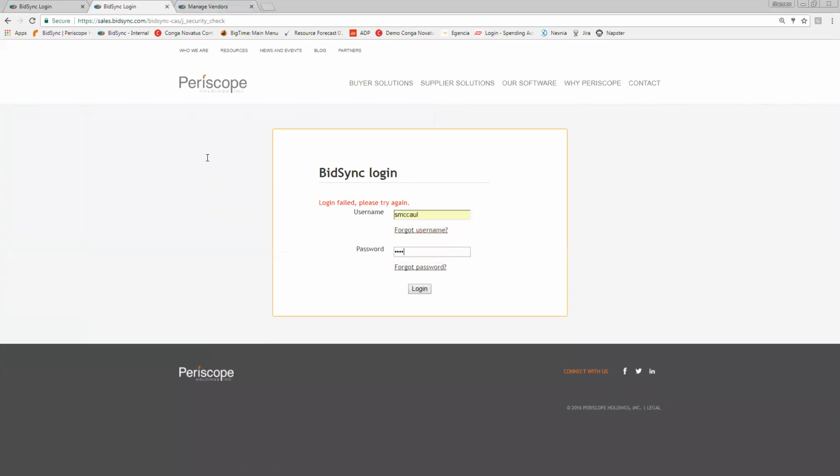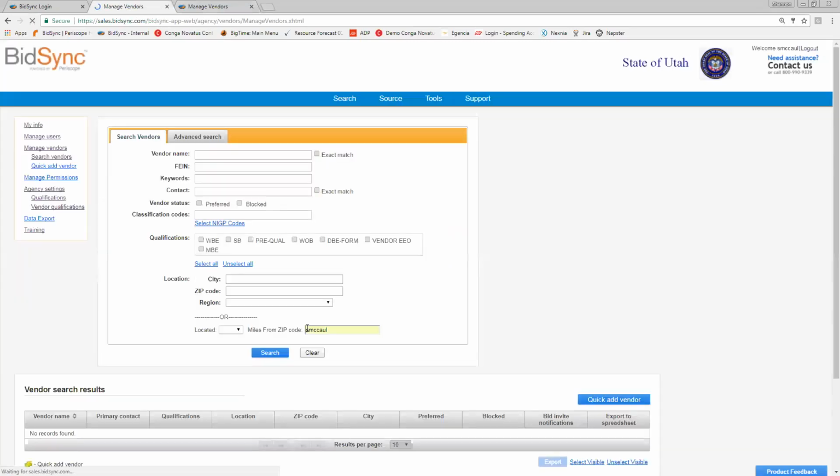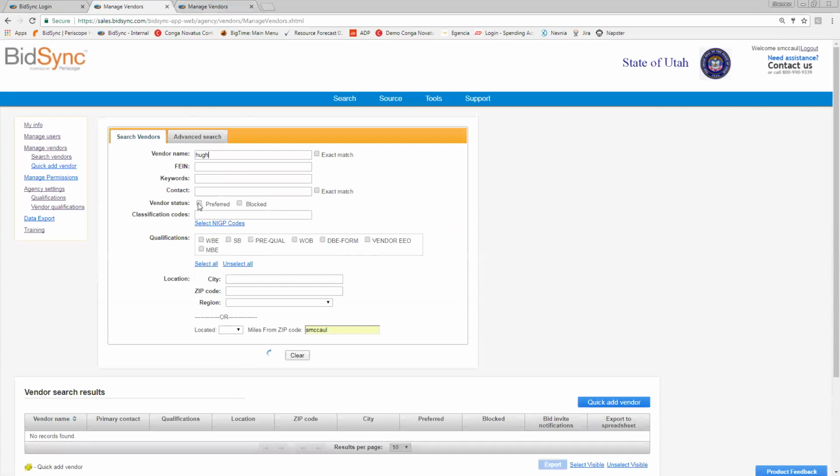And then this will answer the question about what if you're wanting to only invite those that are pre-qualified. This is a way you can do that. So it will take you here to search for your vendor. When you're searching for your vendor, you can type in the vendor's name.